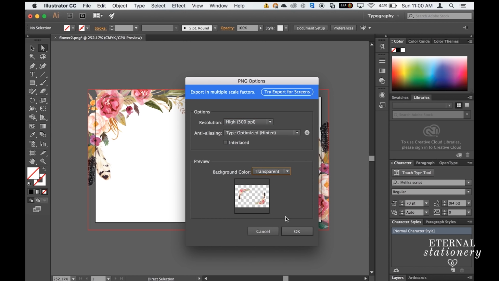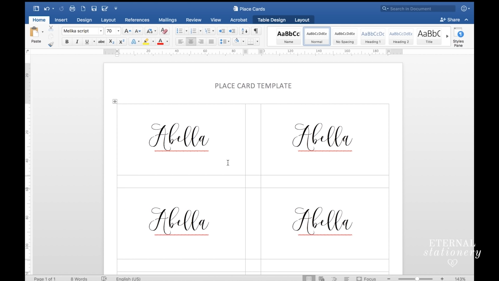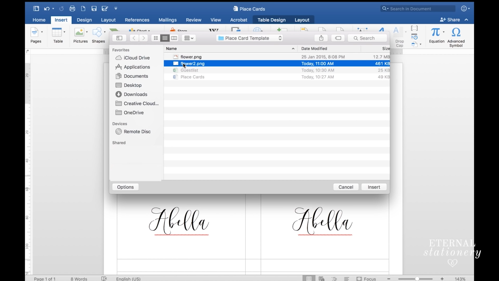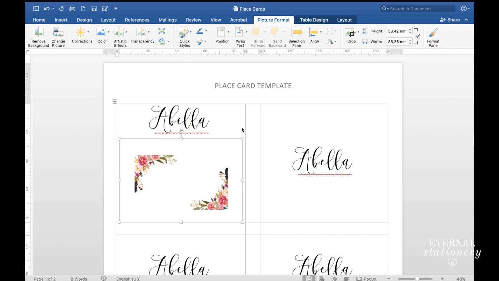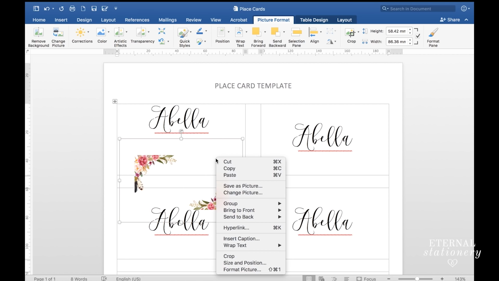Go back to your Word document before you did the mail merge, and from the menu select Insert, Pictures, Picture from File. Select your image you just created and click Insert. While the image is selected, click Picture Format from the menu and select Wrap Text, and then In Front of Text to make sure you can make changes.